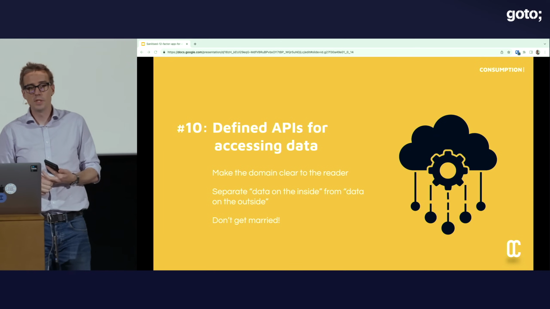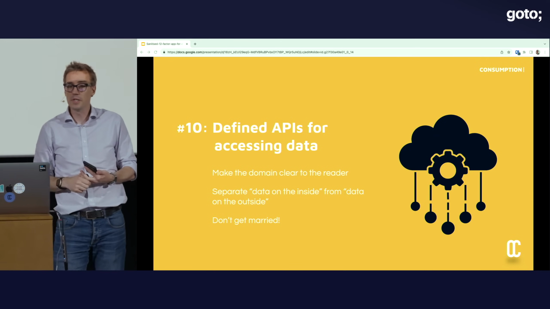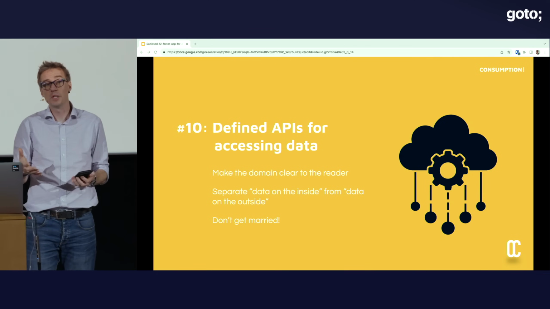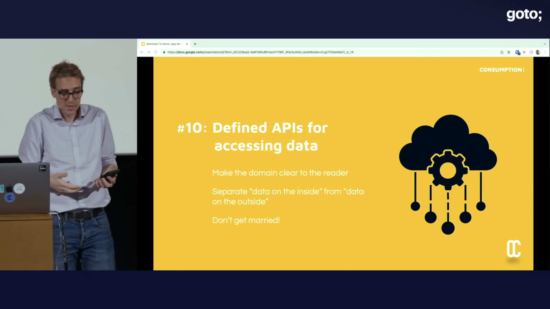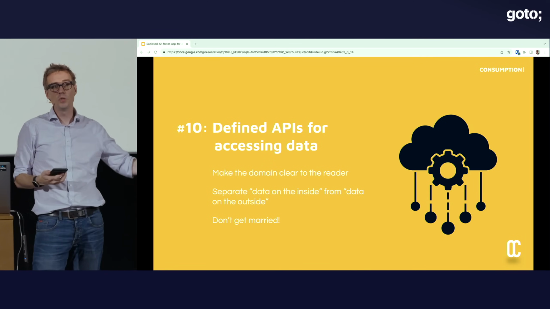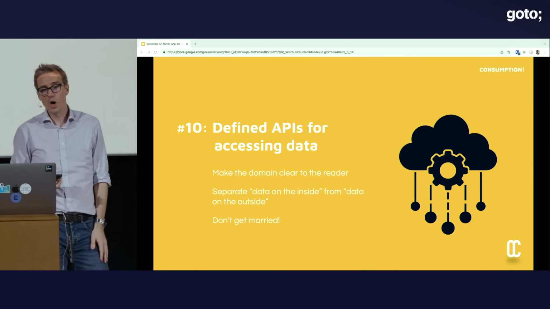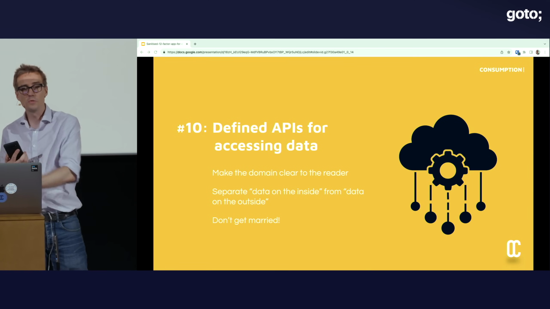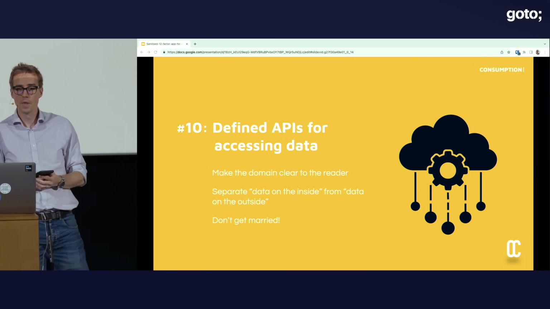So define some APIs for accessing the data. Make the domain clear to the reader, because again, you as the database engineer, if you're not making that clear to the outside world when they use it, you're going to have people coming to ask you stuff. And you don't want that, because you've got stuff you've got to deliver. You've got stakeholders that you need to keep happy, yeah?